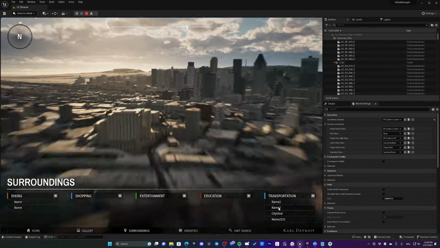And all these points of interest separated by category around the project. We have food and shopping places, entertainment, education, and even transportation routes. You can hide or unhide any of these groups. As you can see, there is an animation on the routes.